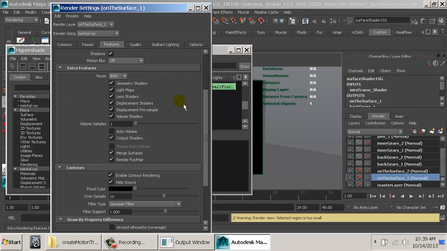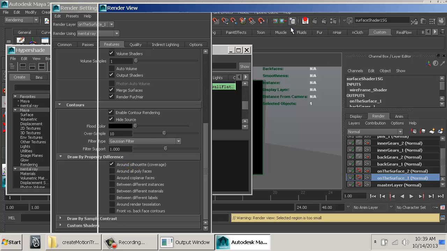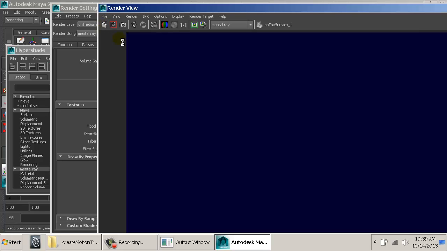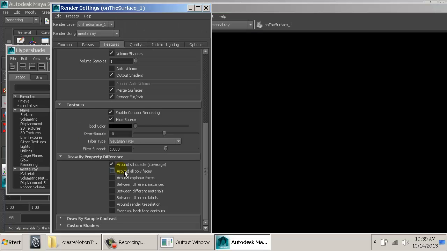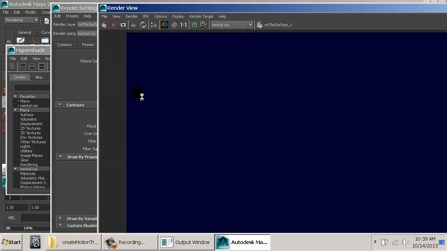Okay, and then under our render settings, this one that we clicked around all poly faces, there's other ones here like around silhouette, which would render the silhouette of the shader itself. I don't know if we'll even see anything because I don't think we'll have any silhouettes. No, we don't. Okay, but you can do around between different instances, so it'd be between different objects.